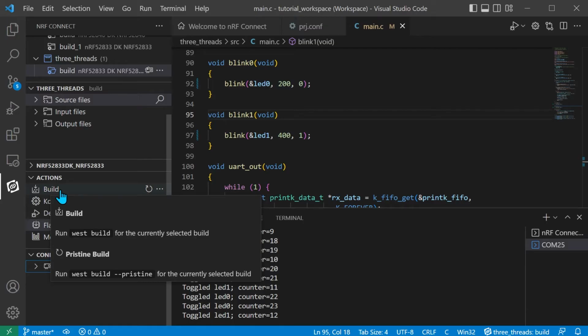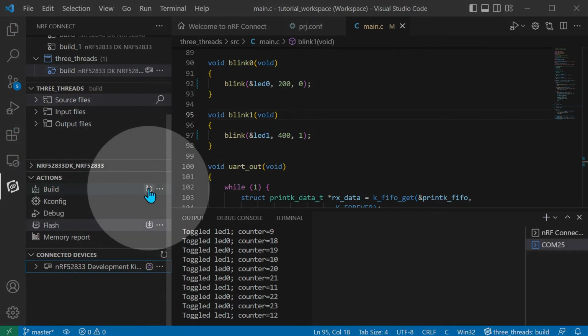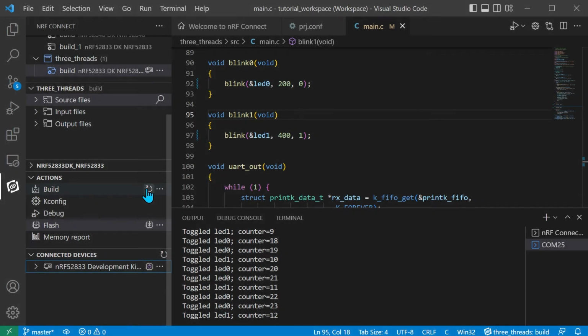A pristine build builds the entire application from scratch with the files from the SDK, while the simpler build only rebuilds the files that have been changed since the last time the application was built. Pristine build can also be invoked manually by clicking this icon, which shows up on the right here when we mouse over the build button.